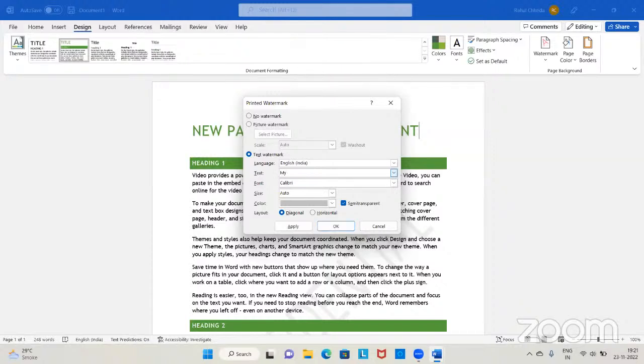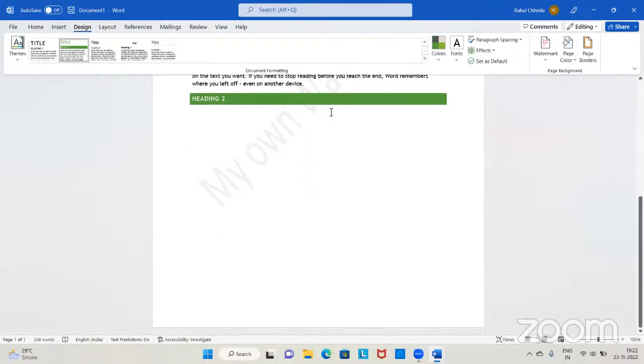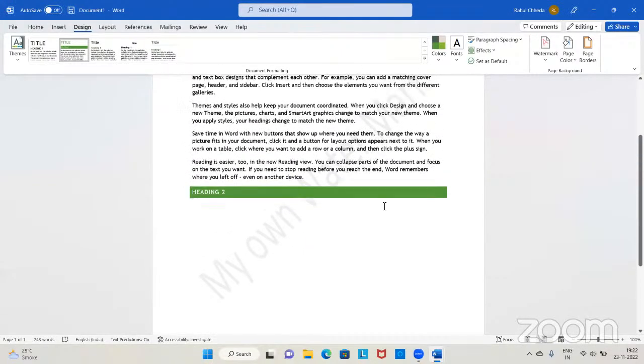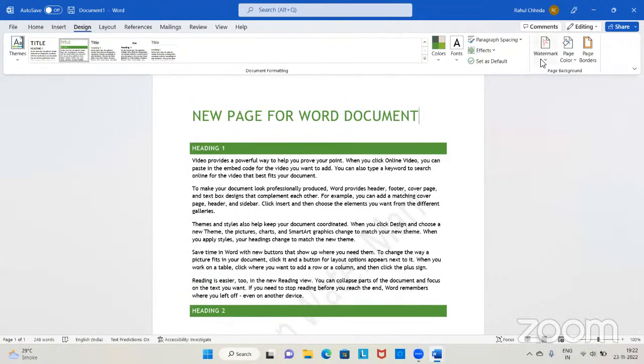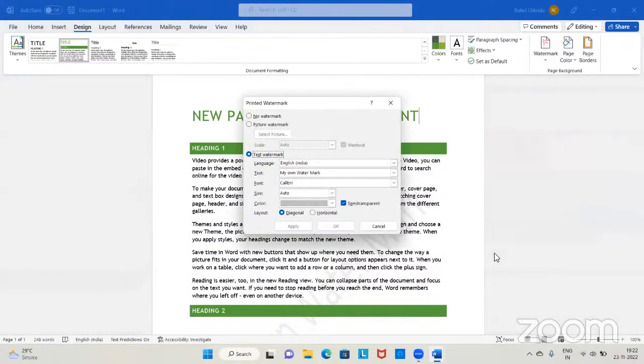My own. And then you can click on apply. Click OK. Close this. We'll see that my own watermark is there. That is one way. There is also an option for you in the custom watermark to select picture watermarks. If you want, you can select a picture.